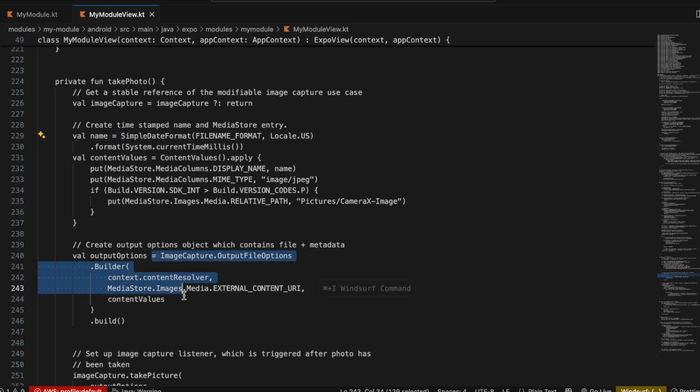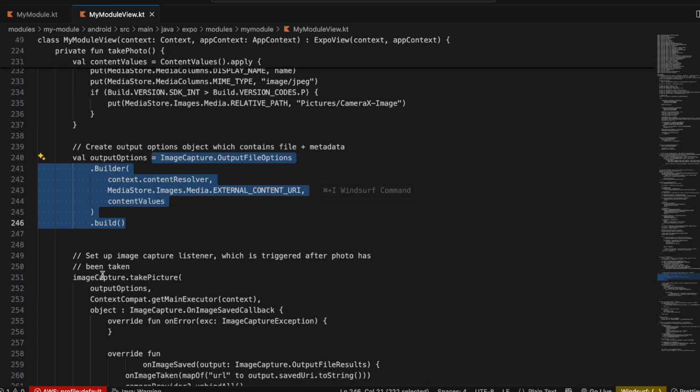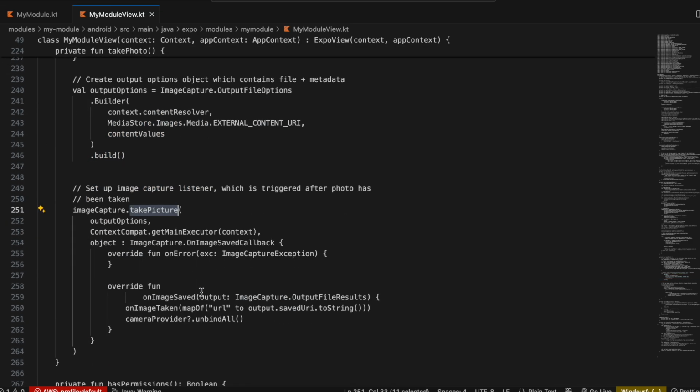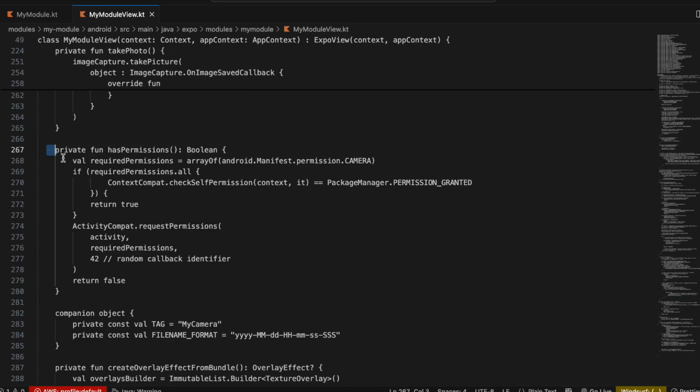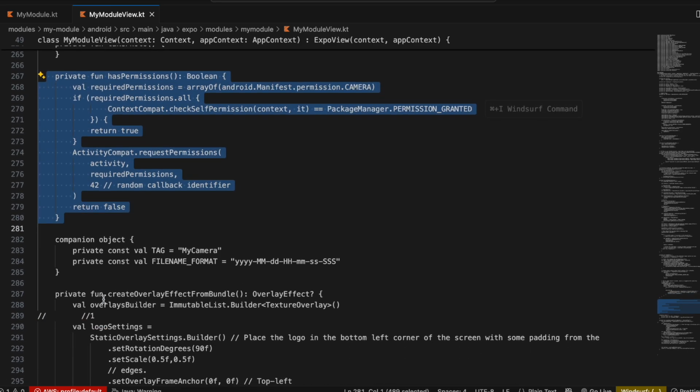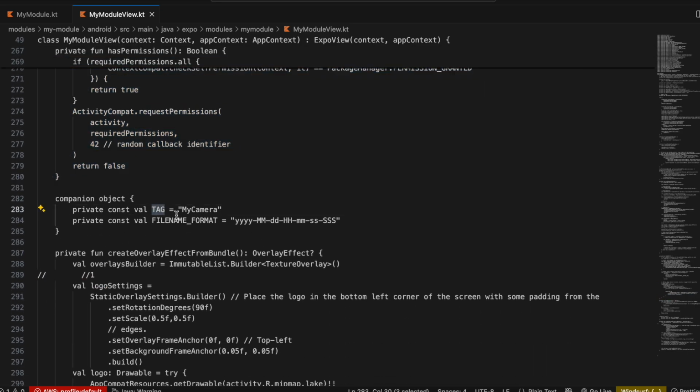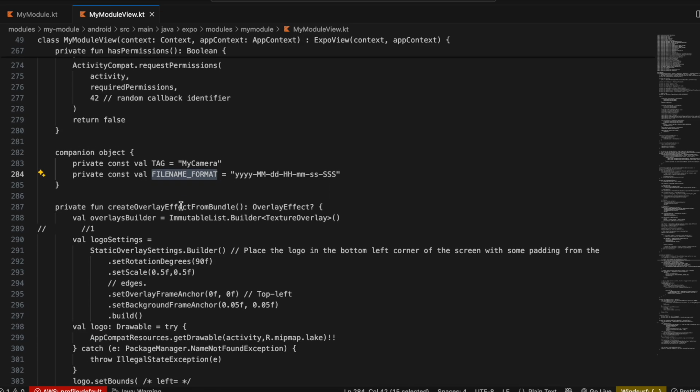Then here we have ImageCapture.OutputFileOptions. Then we do imageCapture.takePicture, here we override onImageSaved, and here we send the URI of the saved image back to the React Native side with the help of this particular code. Then we unbind our camera provider. Here we just check whether we have the required camera permissions or not, and here we have variables of TAG and file name format.